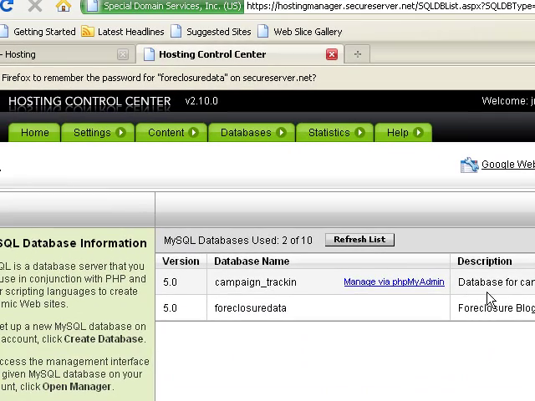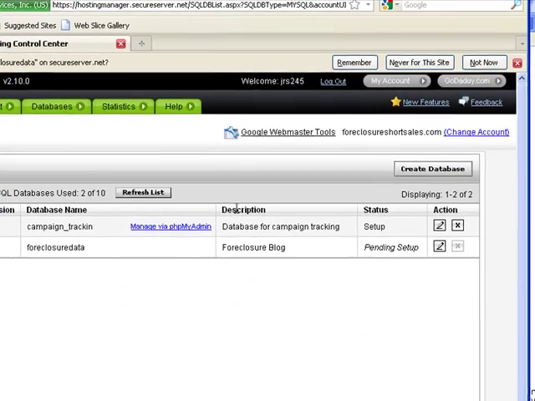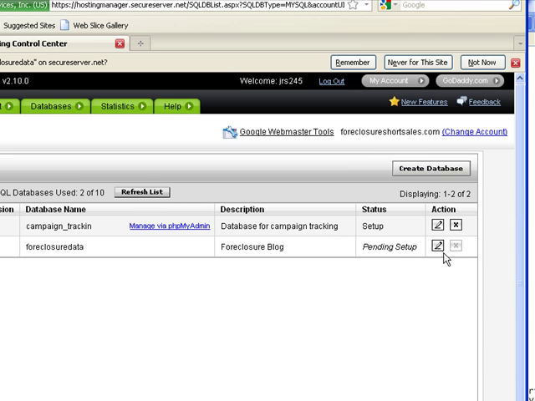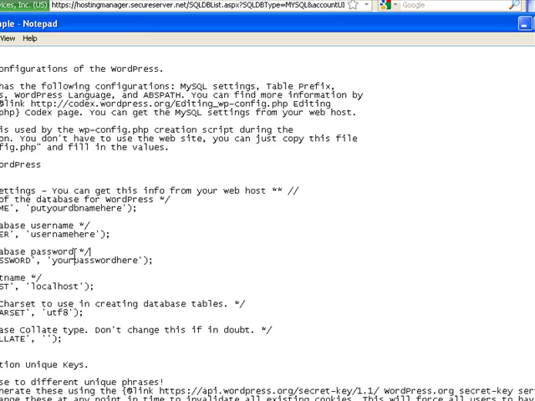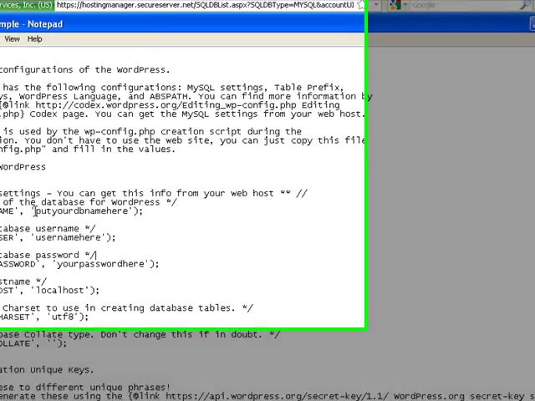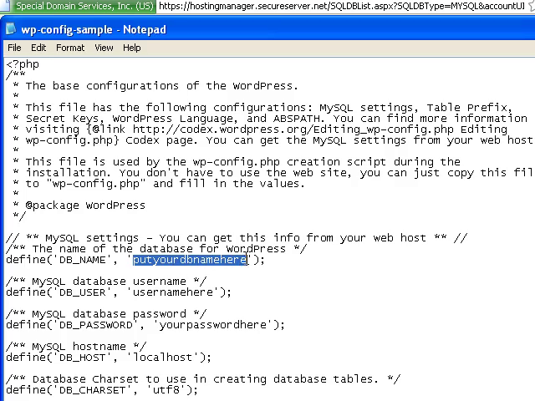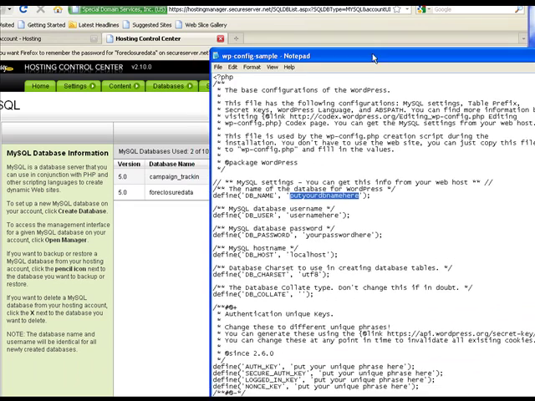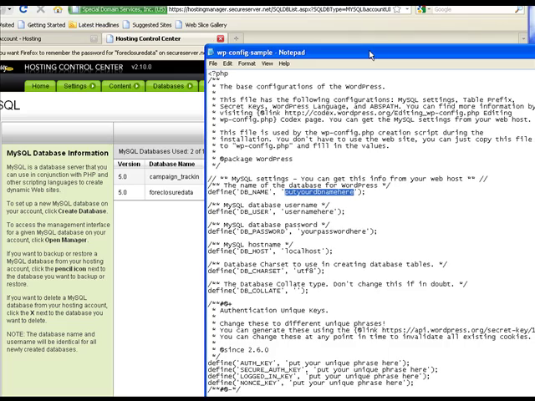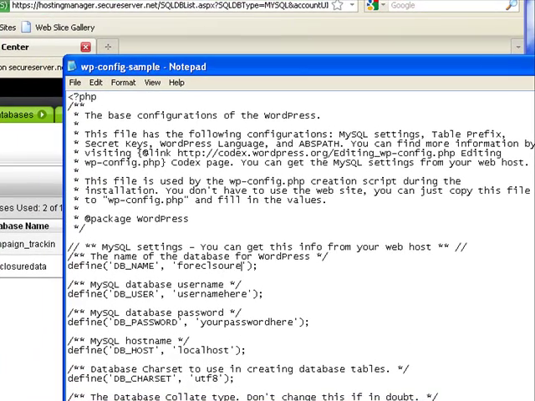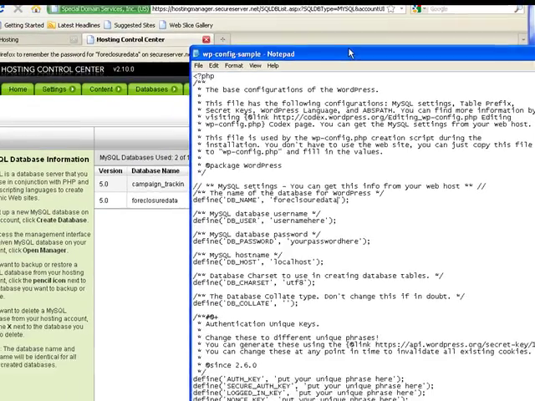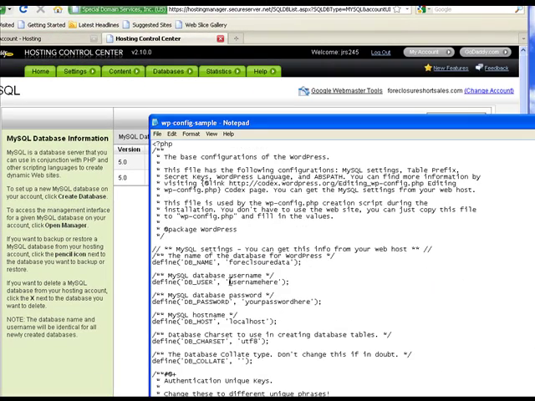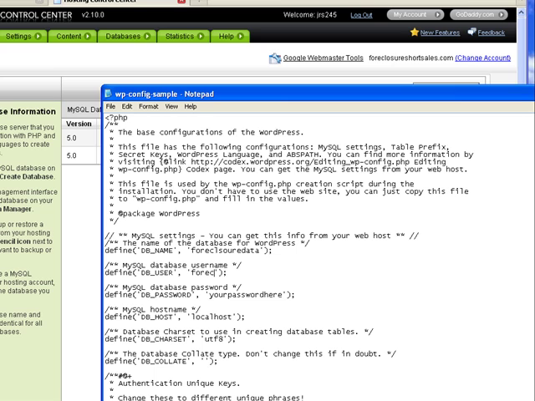Now this is where it's important. This is your database name, that's your description, and then it's pending setup right now. It doesn't take very long to set it up. But then you're going to go back here. It's going to ask you for your database name. You're going to put your database name here. So in this case, the database name is foreclosure data. Your username for this particular example just so happened to be the same. And then now your password. You want to put that right there.